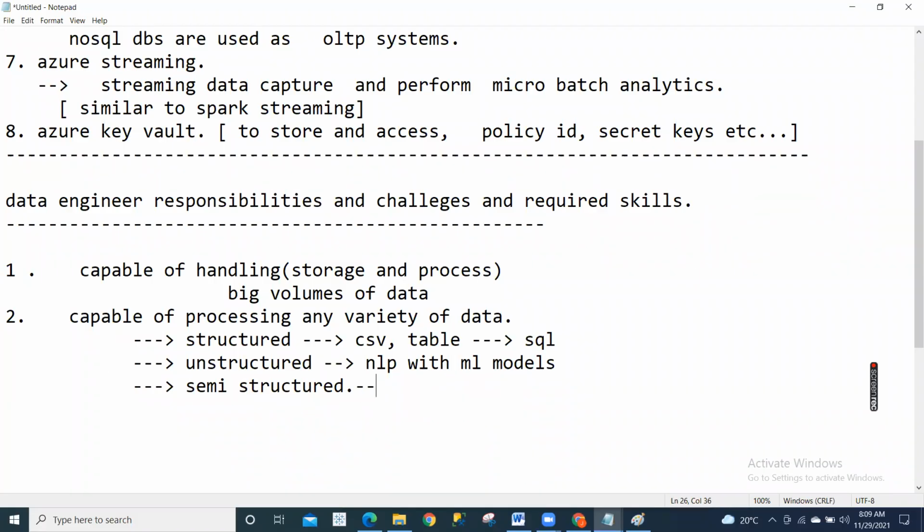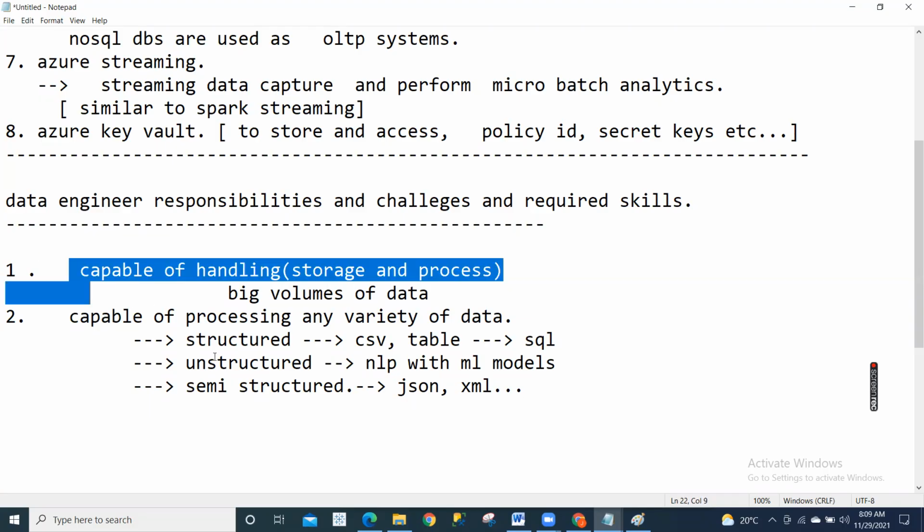And semi-structured, SQL can already somewhat process it. Got it? If it is semi-structured, you can straight away use even ADF to process it. But if the volume is bigger, I can use Databricks for semi-structured data processing. What are the examples of semi-structured? JSON, XML, like this. Still, I know better about these two things. Other formats are also there. Got it. So these are the major challenges.